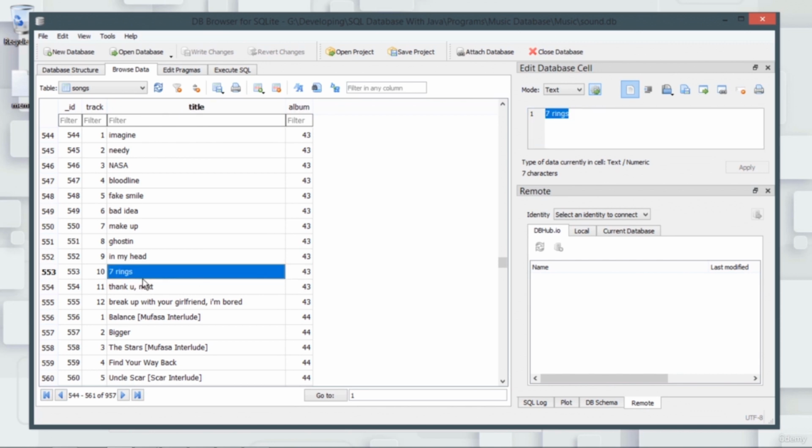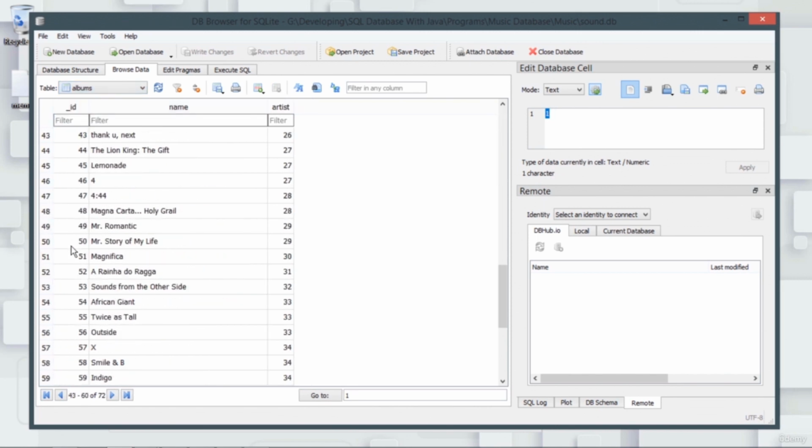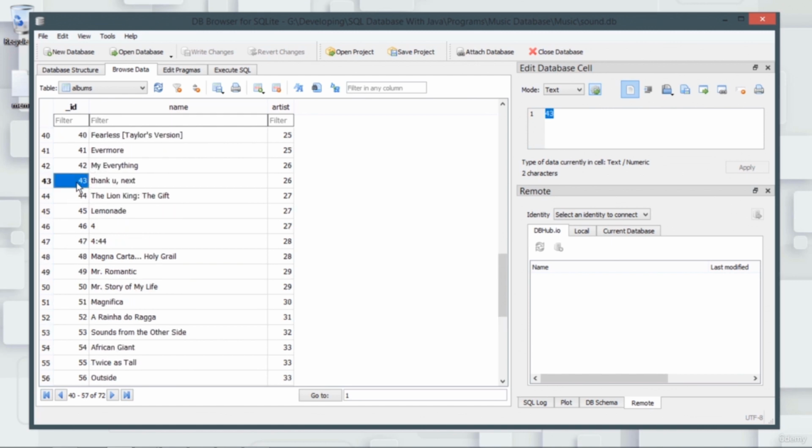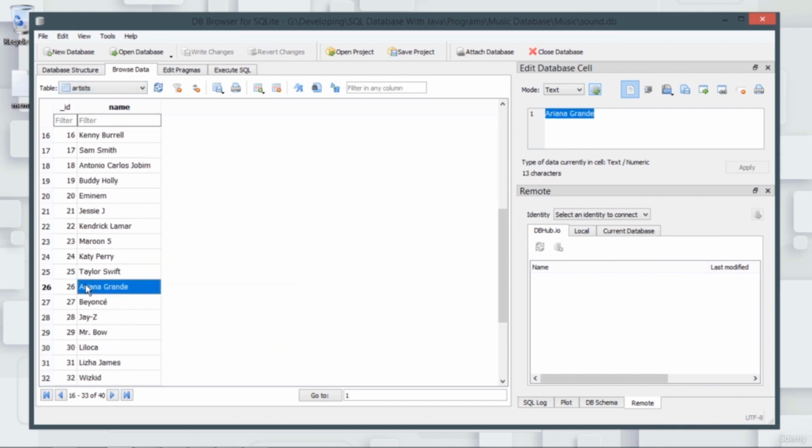7 Rings is inside of an album, and the album's ID is 43. Let's go to the albums. Okay, the album with the ID 43 is Thank You Next, and the ID of the artist who sings the music inside of that album is 26. So we can go to the artists and look for 26. Okay, it is Ariana Grande. That's exactly what we are going to do using our SQL.